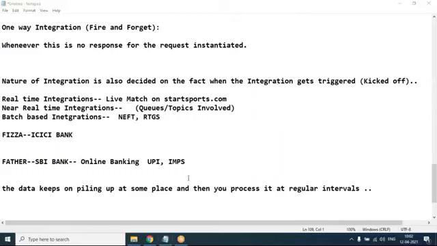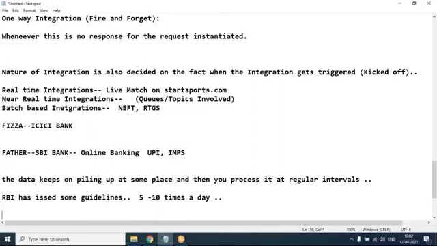No, it takes some time. What happens is, the Reserve Bank of India has issued some guidelines to all the banks. I don't know the exact guidelines, but maybe 5 or 10 times a day a batch will run and process all the payments. The details of all the transactions keep piling up at a certain place, and whenever there is a scheduled batch time, it will run and process the data.